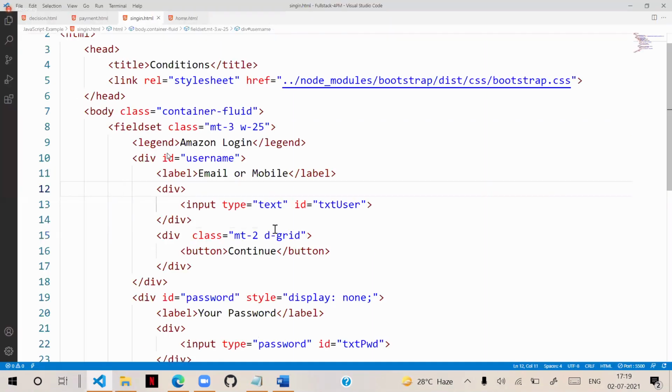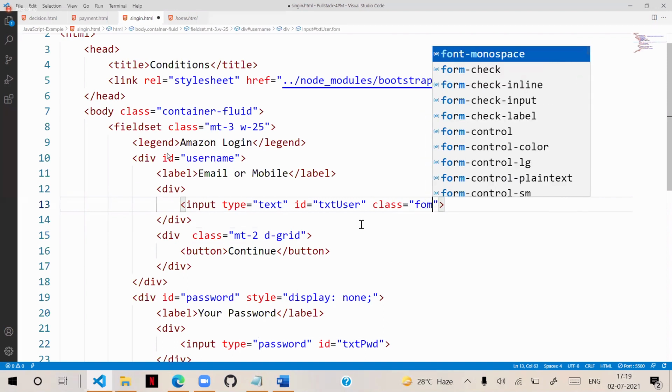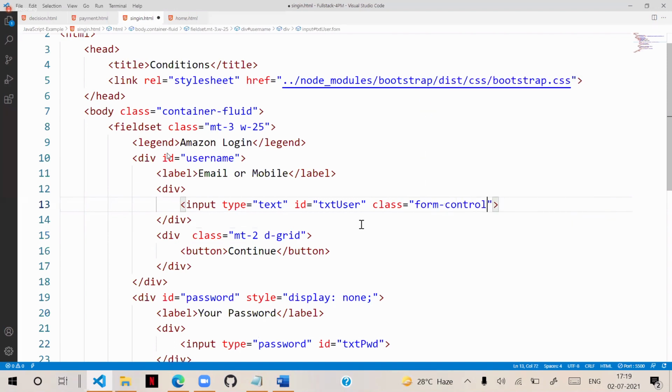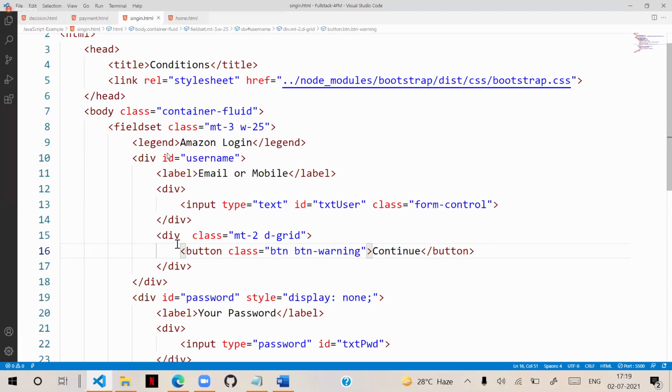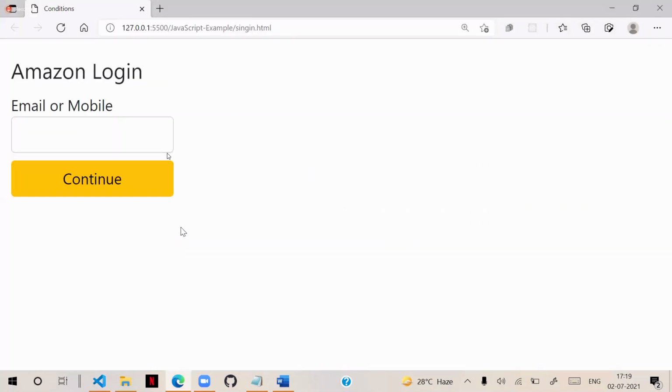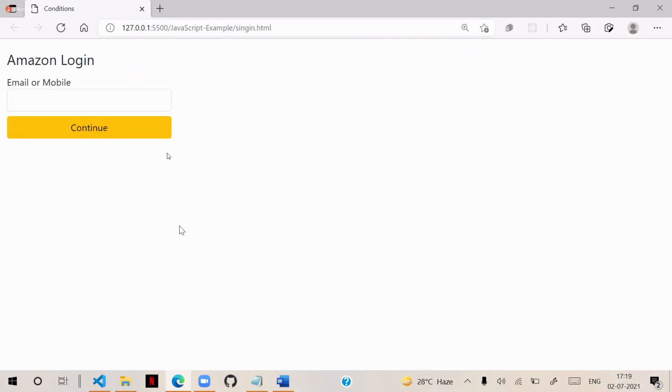So then class as form control. And here class as btn warning, something like this. That's the button, email or mobile and continue. Height, width, as you wish, you can configure. This is actually how it looks.